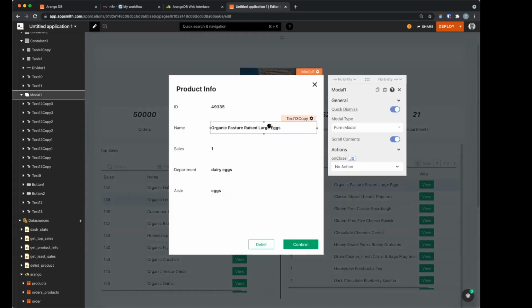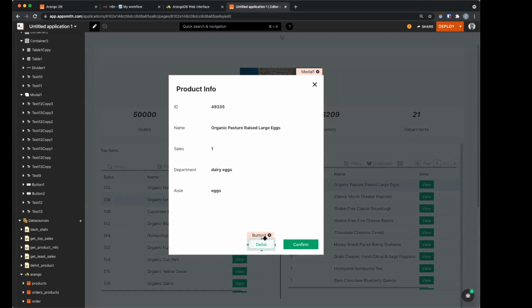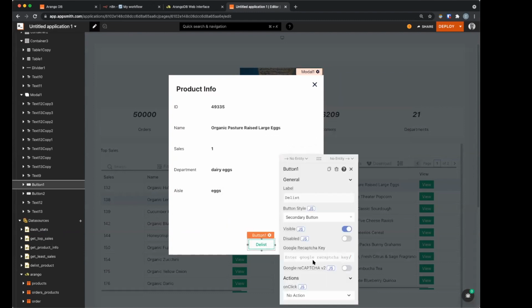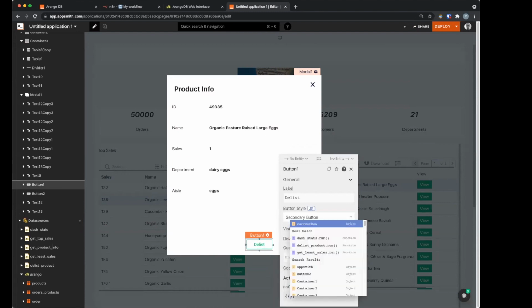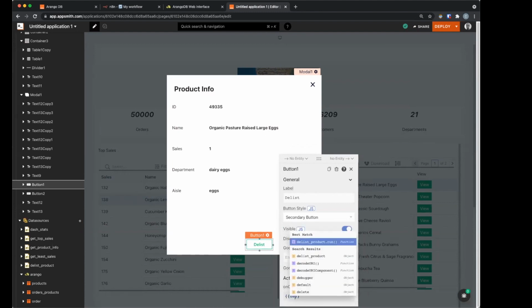And we have information of that product showing up. So when this button is clicked on, what we want to do is to call that query that goes to do the delisting. So I'm going to enable JavaScript and call the delisting query. So this is going to be delist product.run. Then when this query runs successfully, I want to do a couple of things.